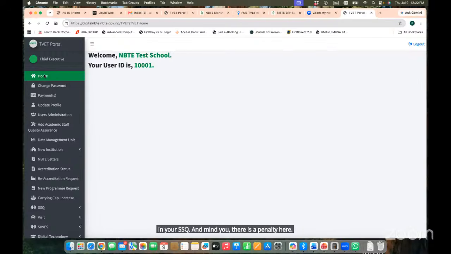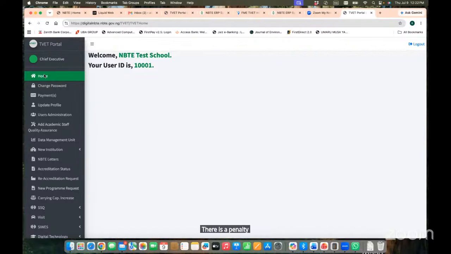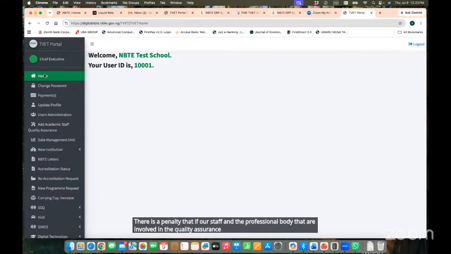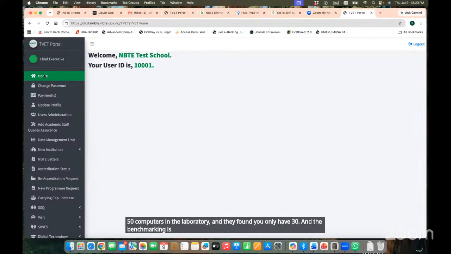If any institution provides false information, there is a penalty. Our staff and the professional body involved in the quality assurance will cross-check what you uploaded earlier with what you have on the ground. For example, because it's a computer science program and you say you have 50 computers in the laboratory, and they found you only have 30, and the benchmark is 40, that you must have for that program, then you lied. That's one lie. If it is the only one, NBTE has a penalty for it. You have to pay a fine.